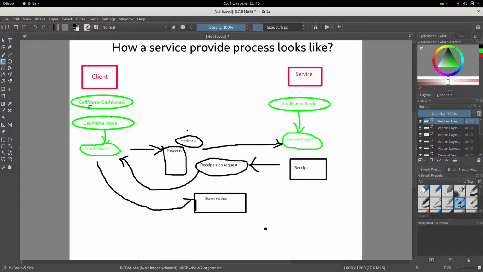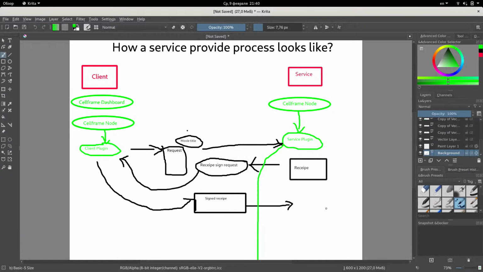And this signed receipt, which we sent again to the service. I think we need to add some green lines, maybe like this. And here we could draw like this. And here is the exchange between client plugin and service plugin. So it sends receipt.